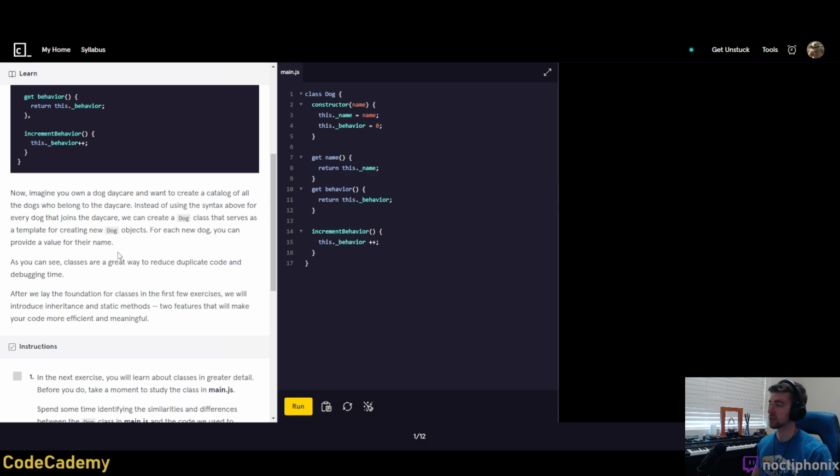For each new dog, you can provide a value for their name. We've seen this once before, but I don't think we fully understood what classes were. So as you can see, classes are a great way to reduce duplicate code and debugging time. After we lay the foundation of classes in the first few exercises, we will introduce inheritance and static methods, two features that will make your code more efficient and meaningful. All right, let's get started.